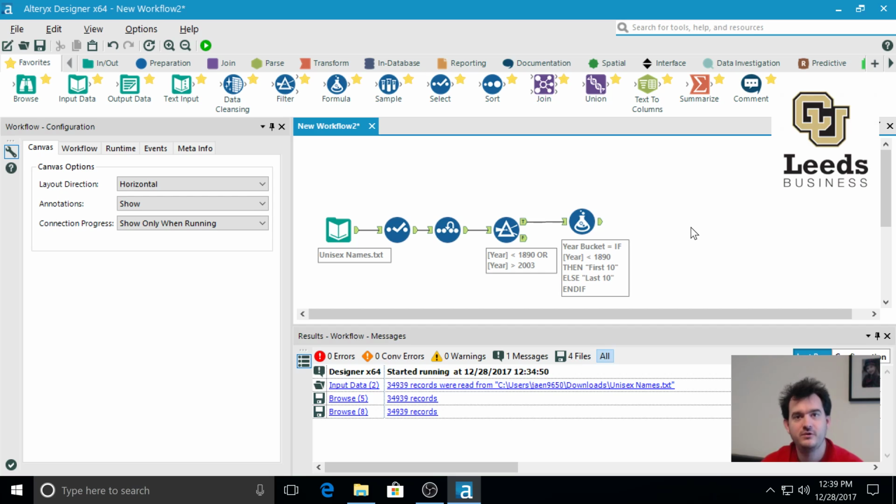In this video, we're going to use the Summarize tool. The Summarize tool lets us reorganize our data into slightly different forms by aggregating it across groups and getting some summary information out. In our case, this is important because right now we have a separate row for every name and year. However, we are interested in year buckets more than we are actual years.